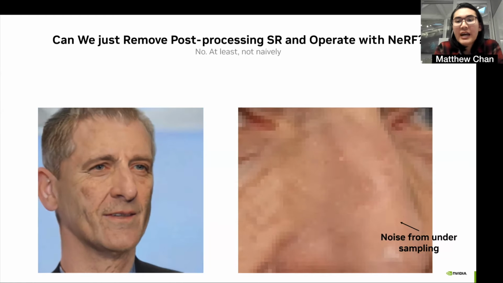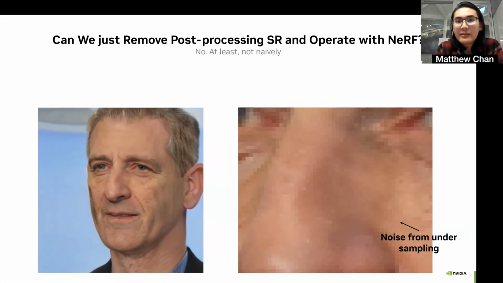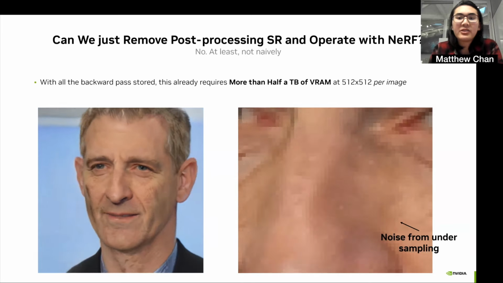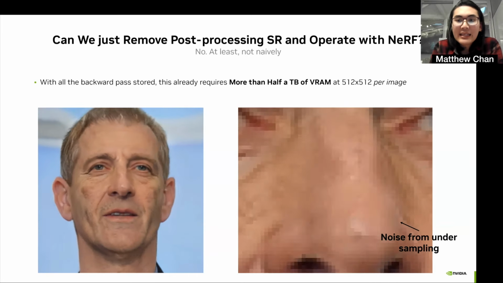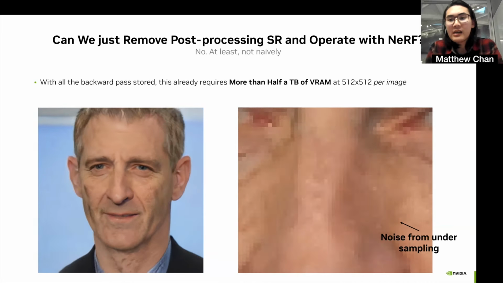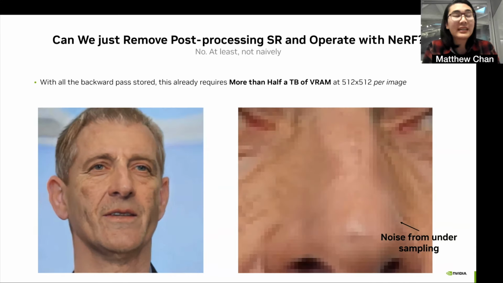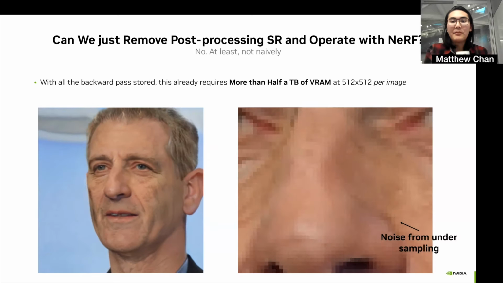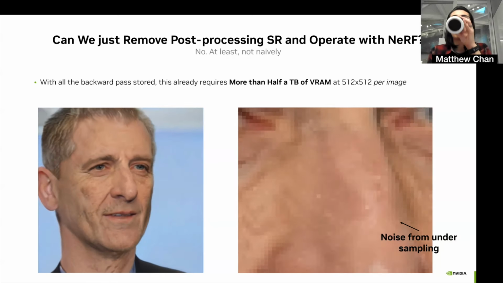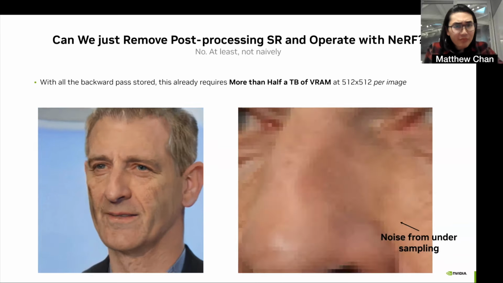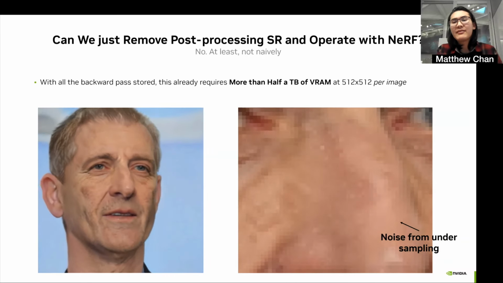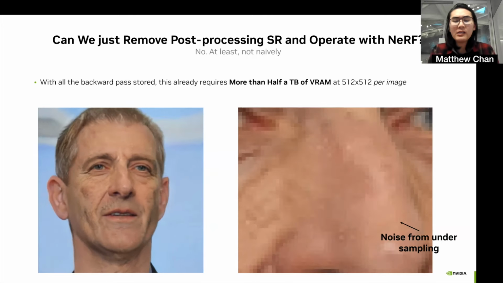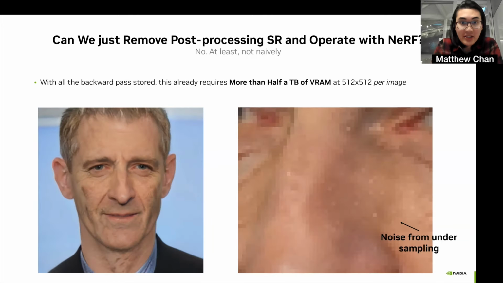So what if we just try naively? There are really two fundamental problems that we face. The first is computational complexity. If we naively scale the same setup to 512 by 512 resolution, it becomes prohibitively expensive to train, requiring over 0.5 terabytes of VRAM in order to hold the forward and backward passes of the gradients per image.